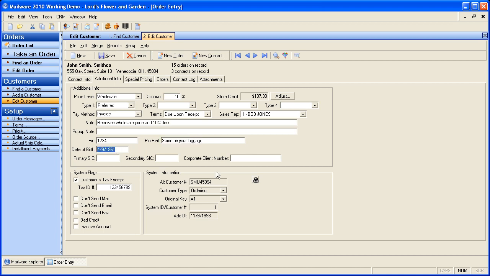We keep track of the customer's date of birth so that you can send a birthday card, and some basic demographics like SIC code, corporate client number, and whether the customer is tax exempt. And of course, if they are, Mailware will not calculate tax on phone orders. You can flag an account, and Mailware has a full email system, so this do not email can also be used within Mailware to prevent emails from going out, or for when you're exporting to an email program like Constant Contact, Vertical Response, etc. So any of these flags can be checked.